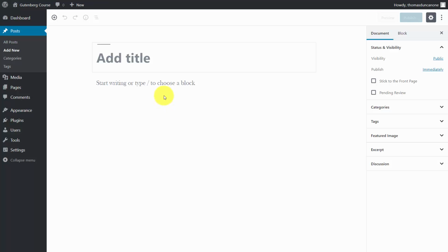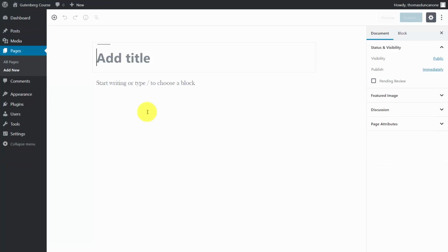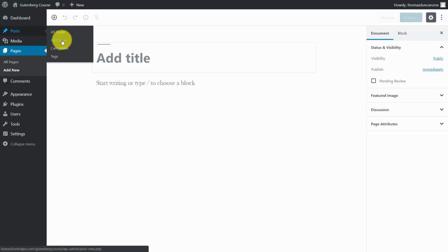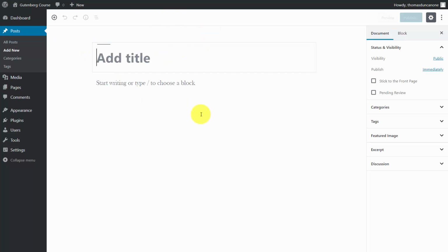Now you'll note that the post interface is going to look very similar to the pages interface. So if I go to the pages area and we click Add New, you're going to notice that the pages interface looks very much the same as the post interface. So we're going to go back to the post interface and click Add New. That's going to bring us back to this layout.